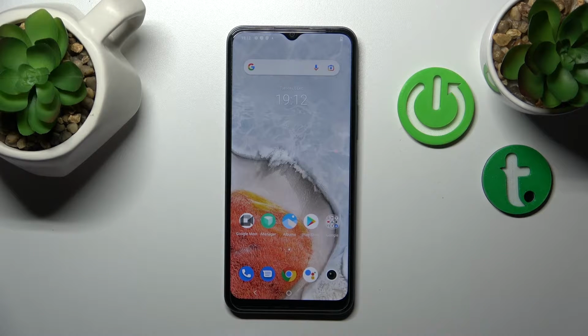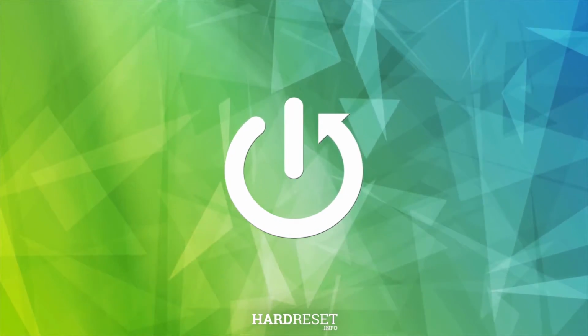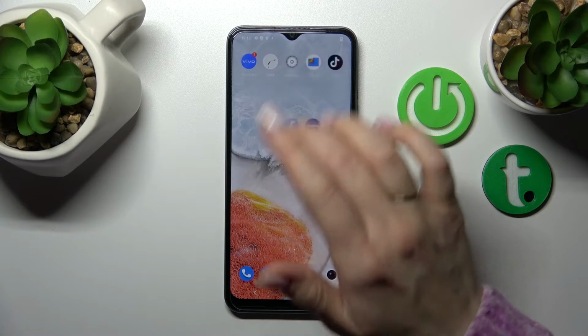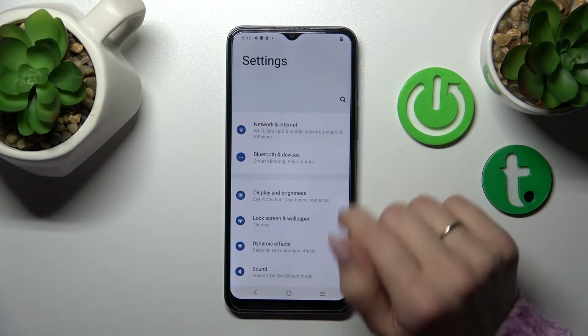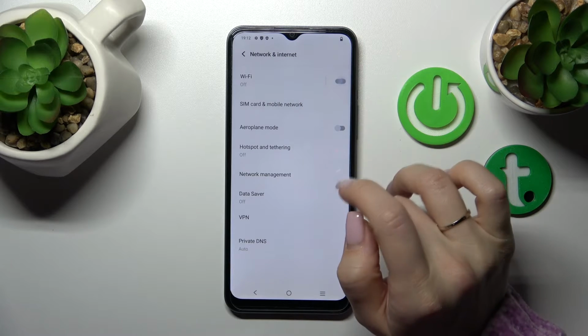Hi, today in front of me is a VIVO Y16 and I'll show you how to connect this device to Wi-Fi. So first, let's launch the Settings application and then tap Network and Internet. Here we can see the Wi-Fi switcher.